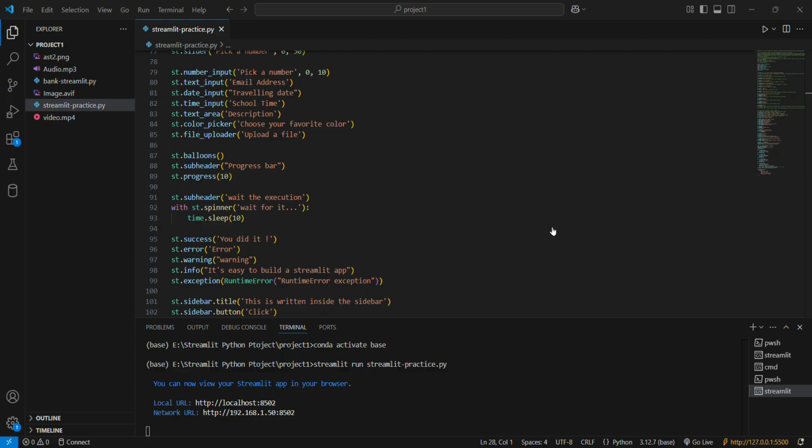Here I uploaded my files, and this is the balloon and progress bar. Here, wait for the execution, and then I get the result. And you did it in my code, and get the result. Here is the sidebar. This explains my code.